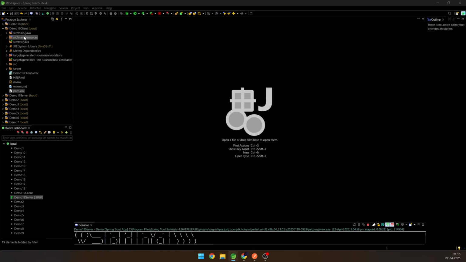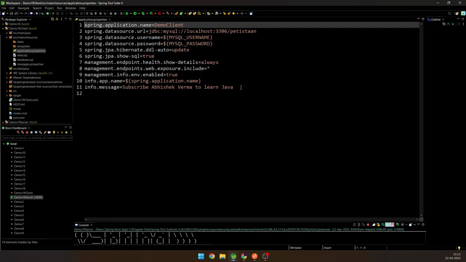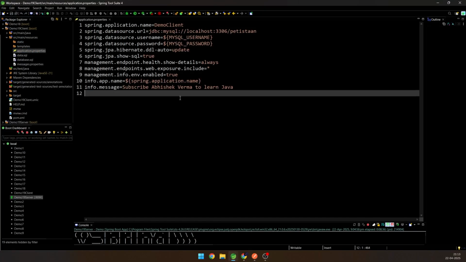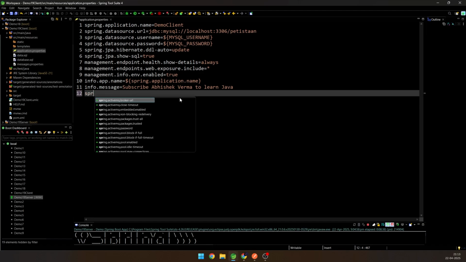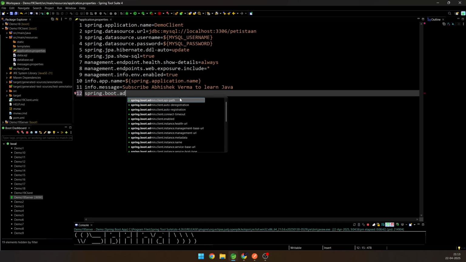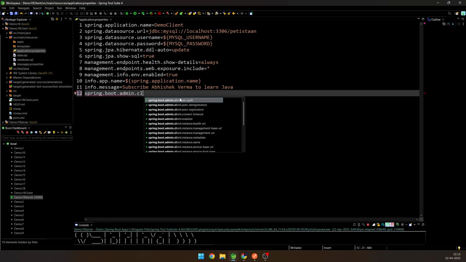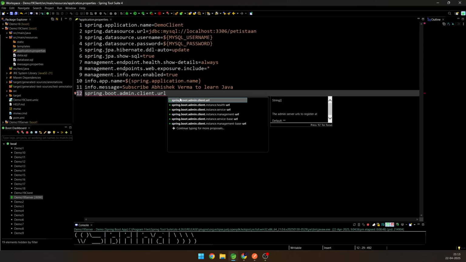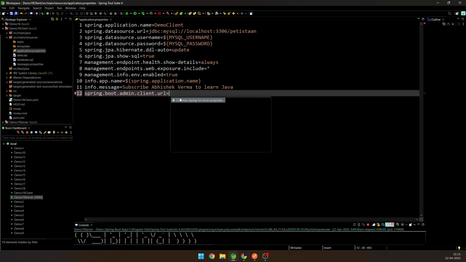So how will this client come to know where it should register? Let's go to this one and come back here. What I will do is type something like this: Spring, boot, admin, client, URL. If these options are coming, then you can pick from them; otherwise, you can write on your own.